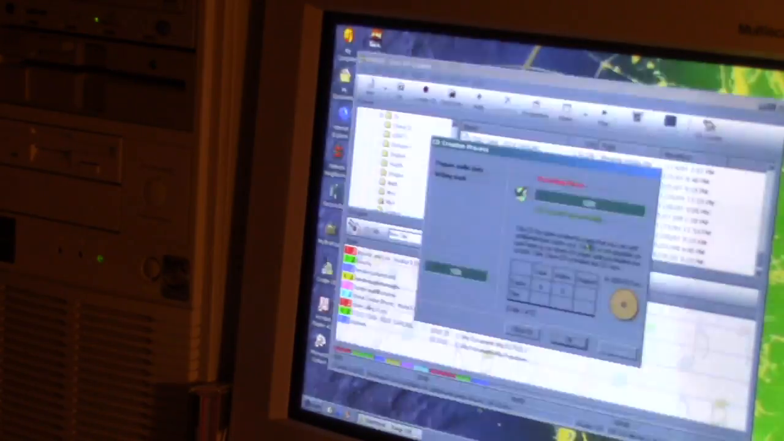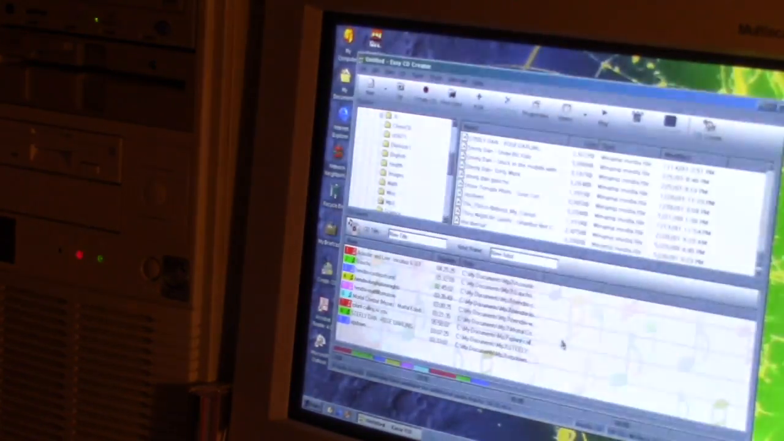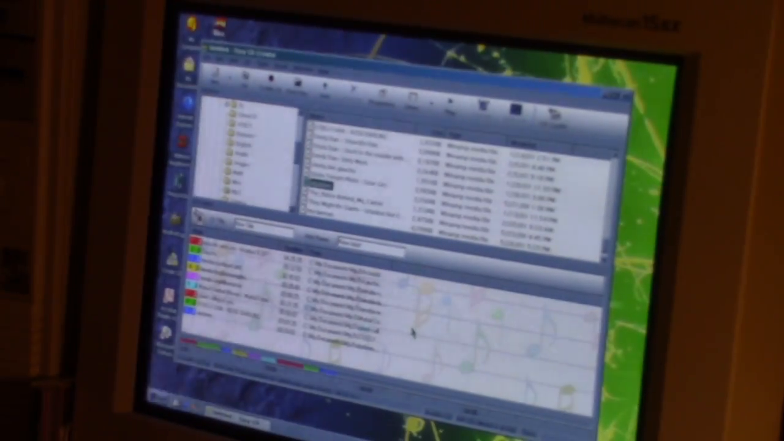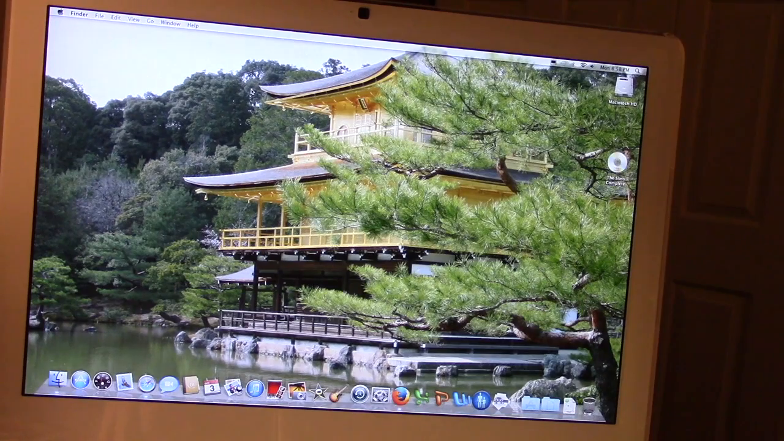And the disk is successfully created. It worked. So now we're going to pop it in our iMac over here and see if it reads it. Interestingly enough, this iMac, which is from the year 2007, somehow has a functioning optical drive. I'm not sure how that is. But anyway, let's pop it in there and see what happens.